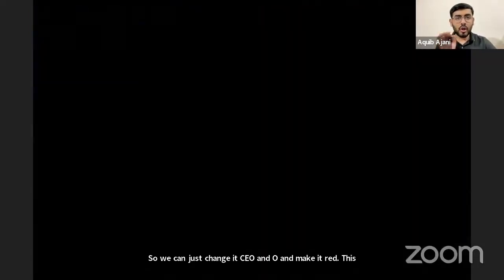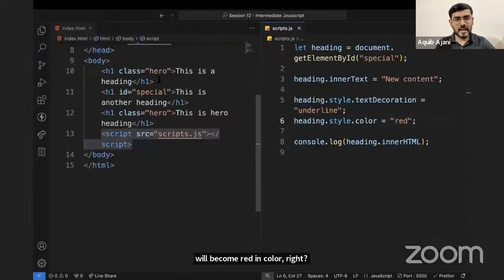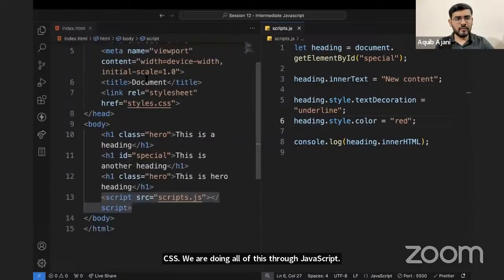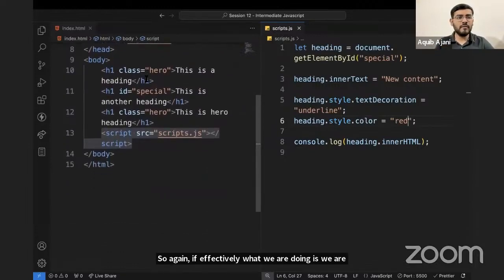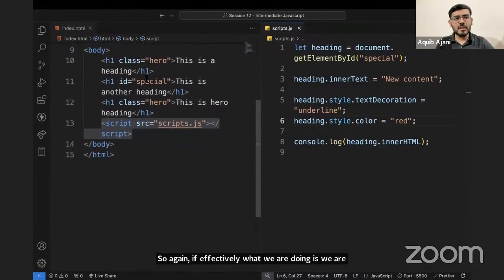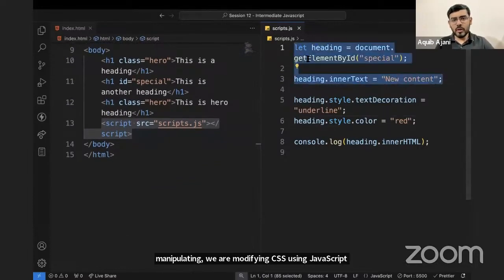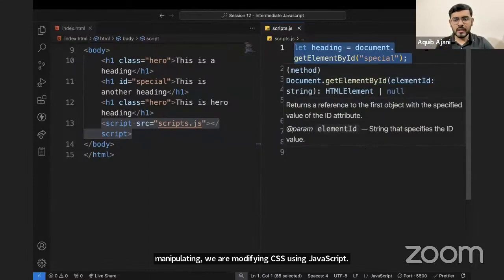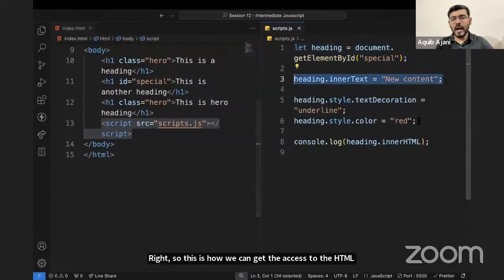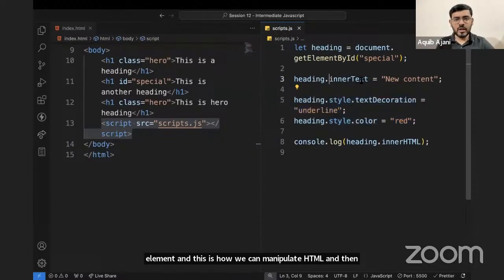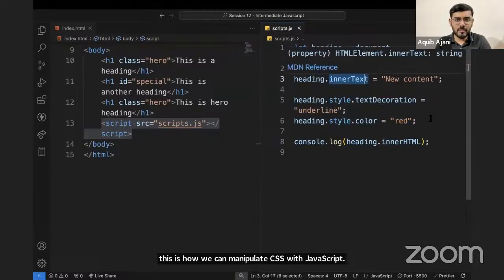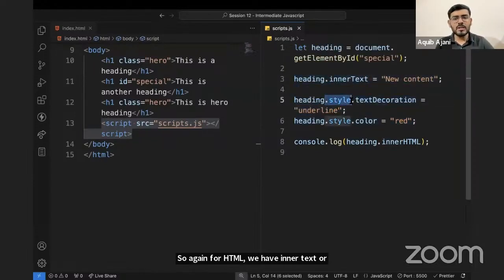So remember, we are not doing this through CSS. We are doing all of this through JavaScript. Effectively, we are manipulating, we are modifying CSS using JavaScript, right? So this is how we can get access to the HTML element, how we can manipulate HTML, and how we can manipulate CSS with JavaScript. For HTML, we have innerText or innerHTML, and for CSS, we have dot style, so dot style dot property in camel case. This is how it works, right?